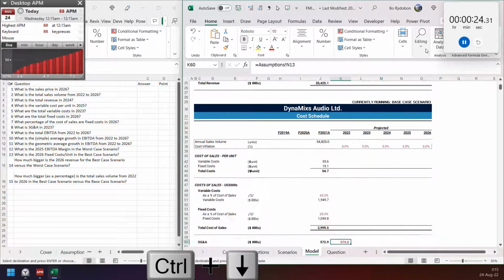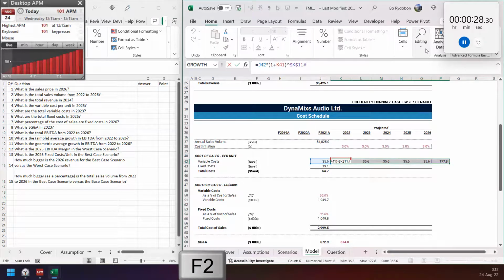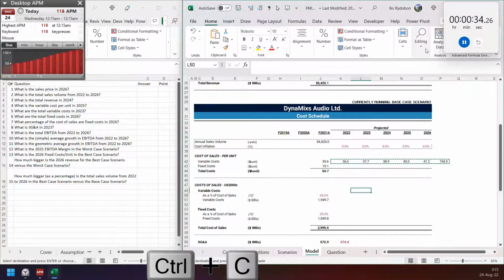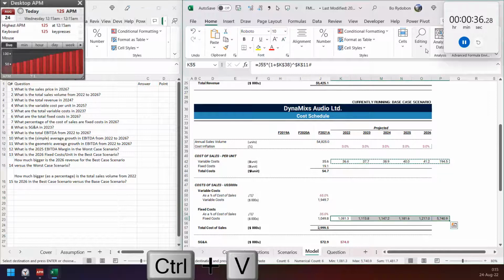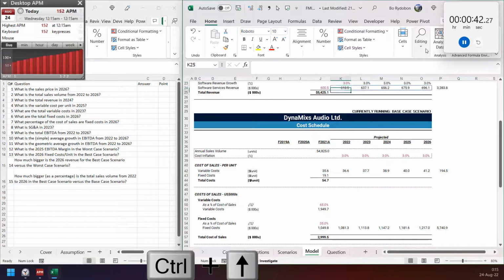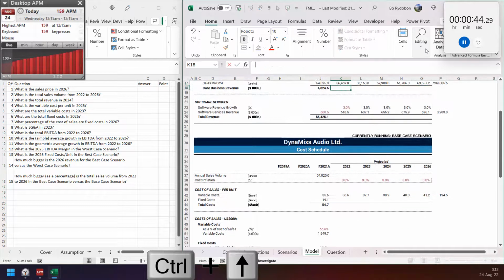copy to everything else, it can be used here, and this one I need to change the growth rate to this cell and lock the cell. Okay, I can use this one with fixed cost and also SG&A. Just delete this one. Then go back to core business revenue.